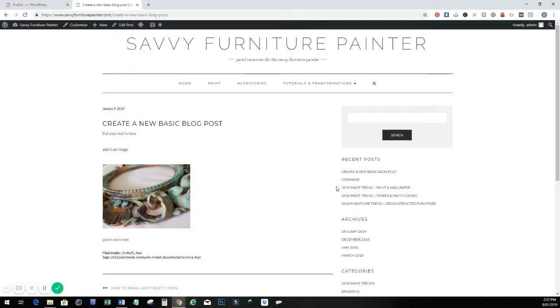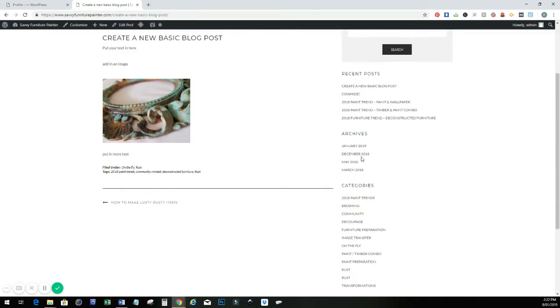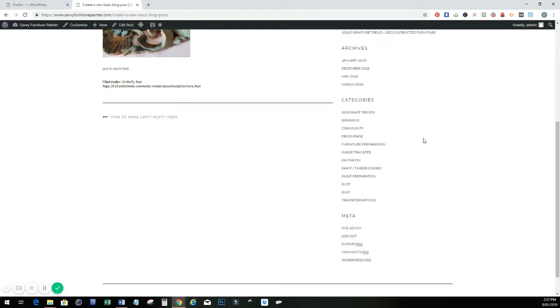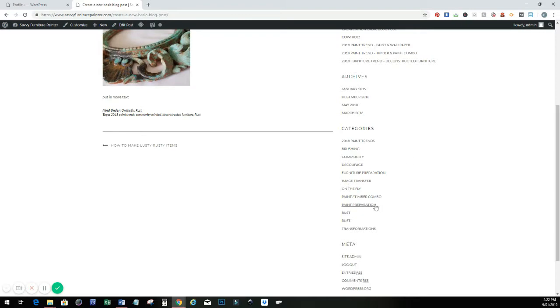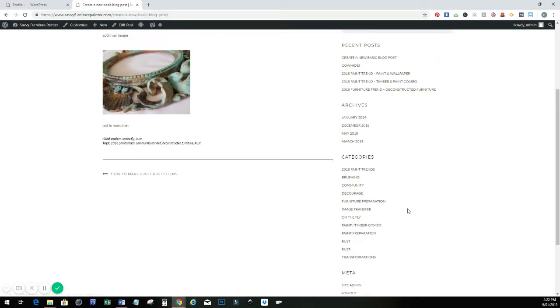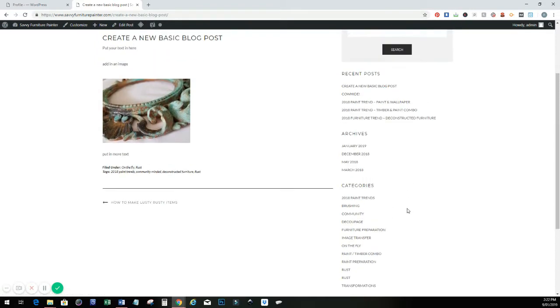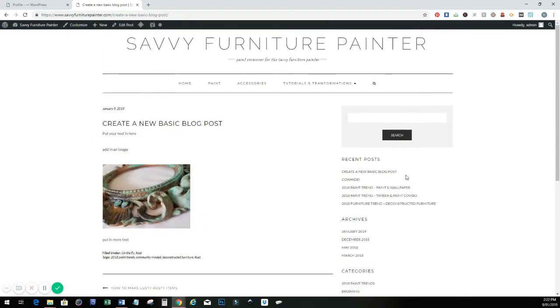And as soon as I create it, it now goes into my listing over here. It will also come into the archives for January 2019, and then, clicking on On the Fly as well. So using your categories is really important to be able to organize the level of blog post that you're actually creating. So that's a basic blog post.